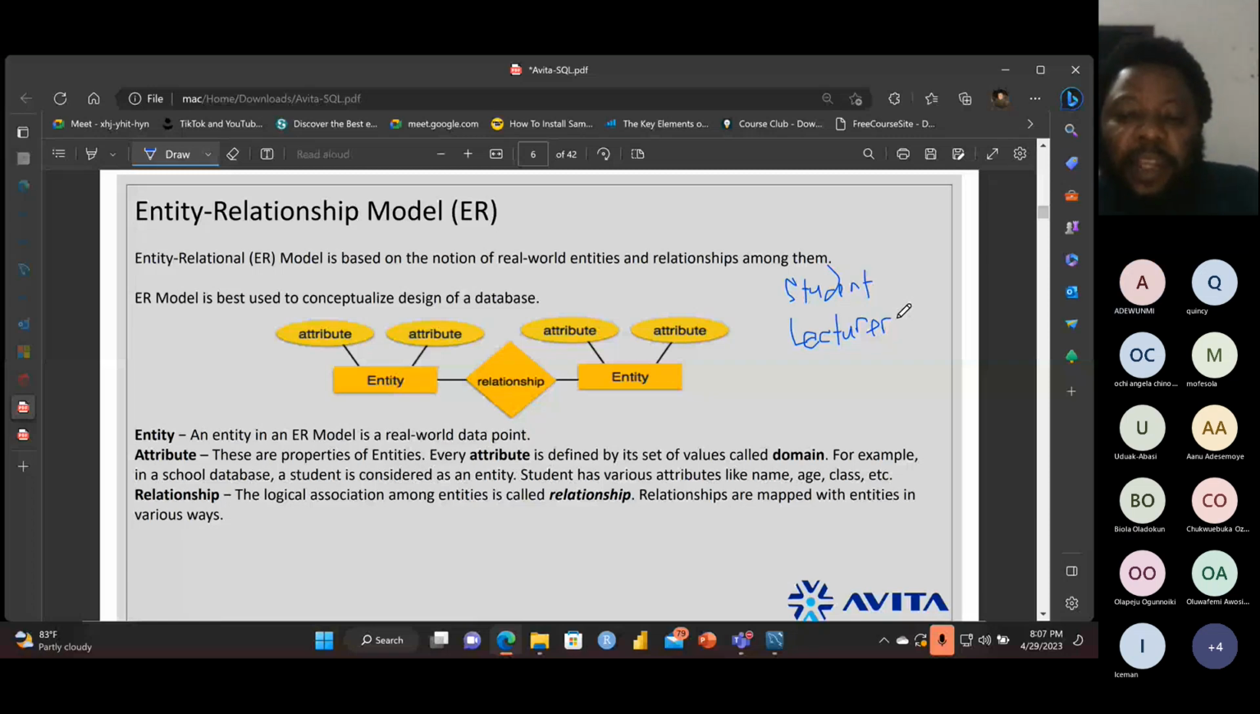Right, student, lecturer, courses. Let us leave it at this. Courses, so we have this, we have this, these three things.